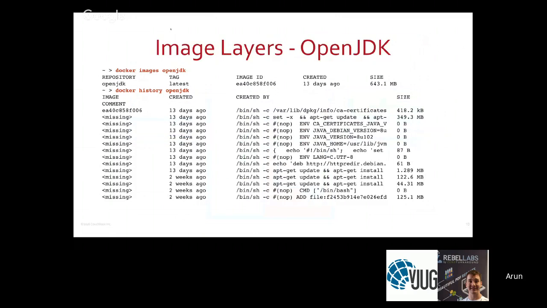Now, I downloaded a random image from Docker Hub. I don't know what it contains. How should I trust it? How should I verify it and stuff like that? So here I'm giving you the first command, so to say. I'm saying docker images openjdk. So show me the OpenJDK images that are on my machine.